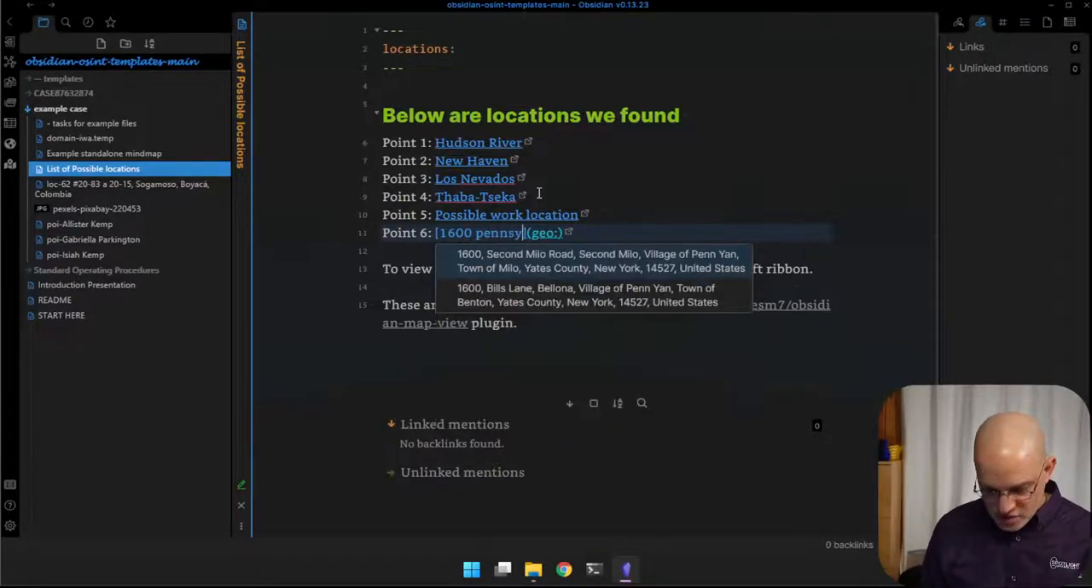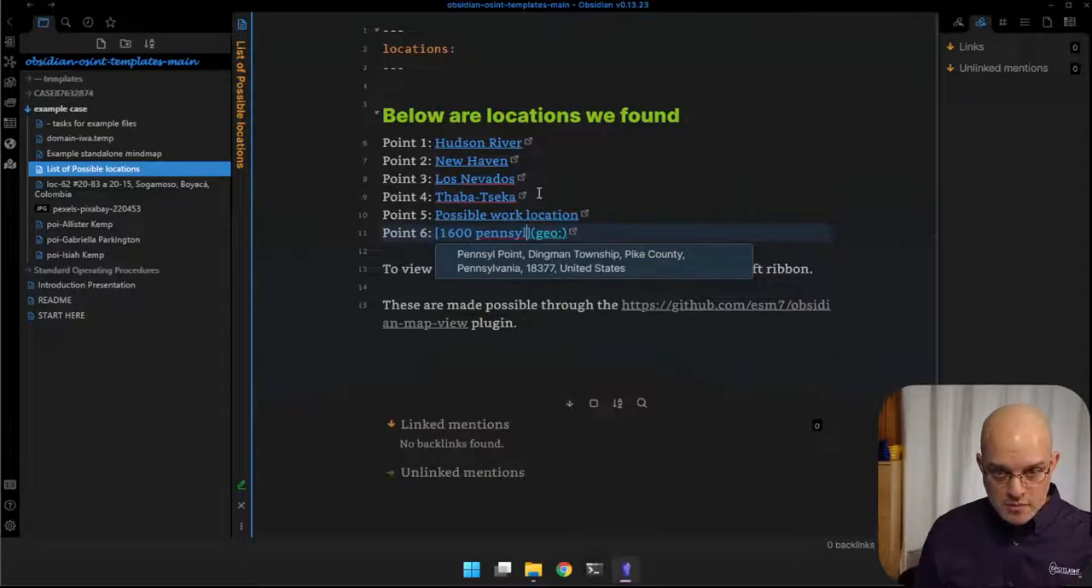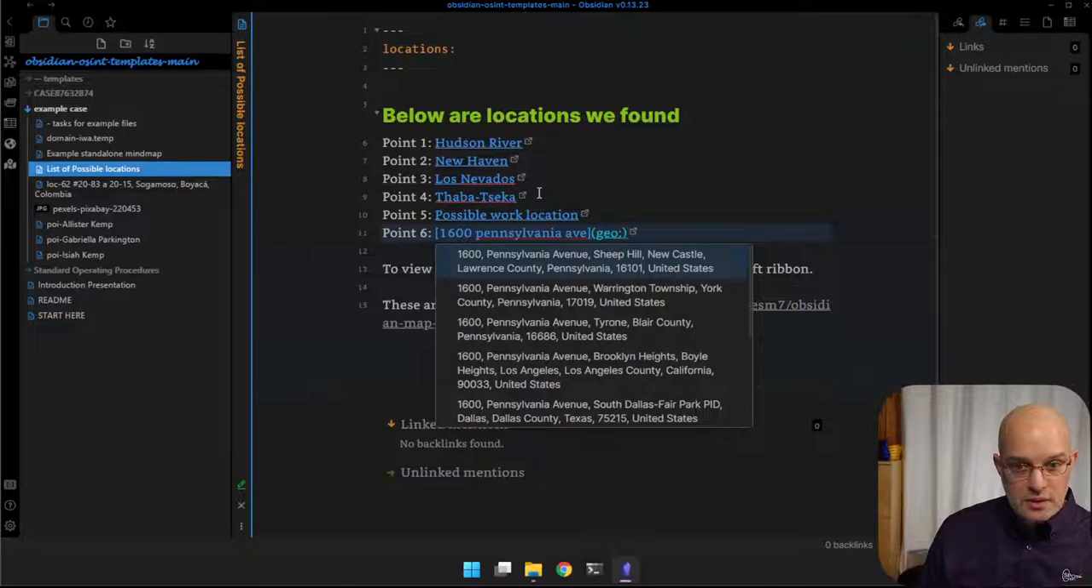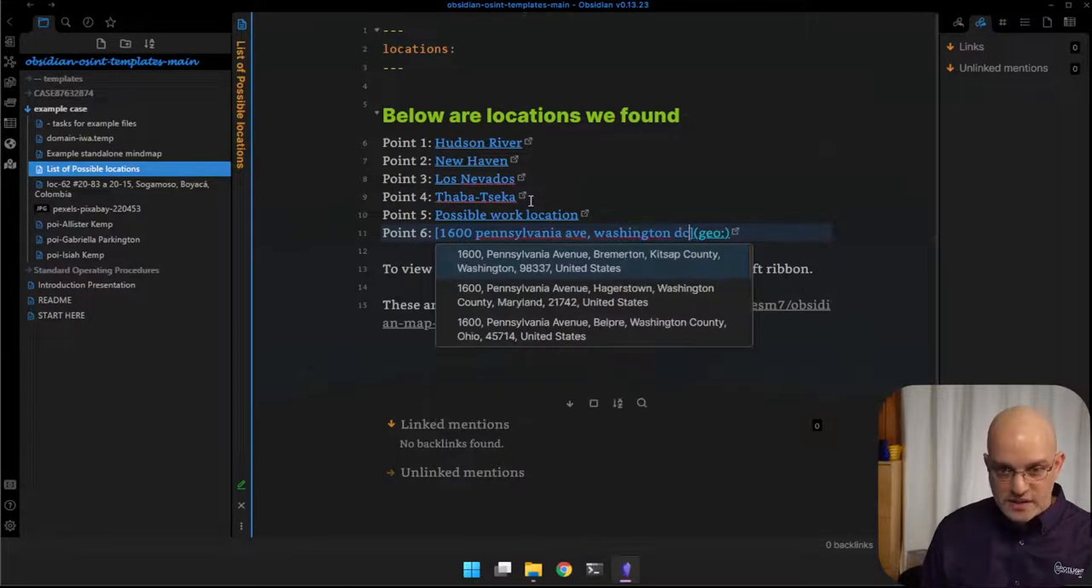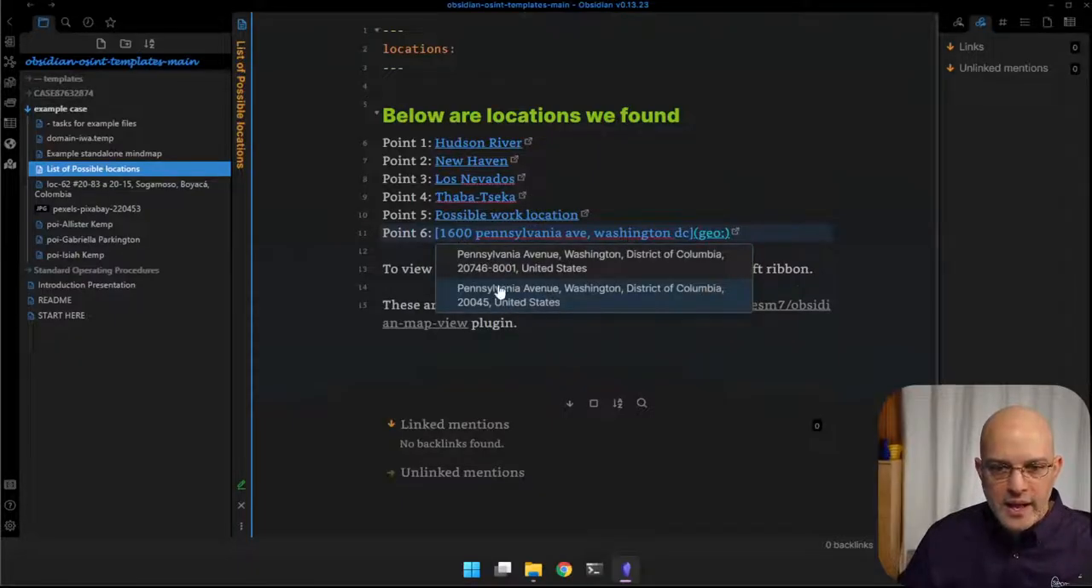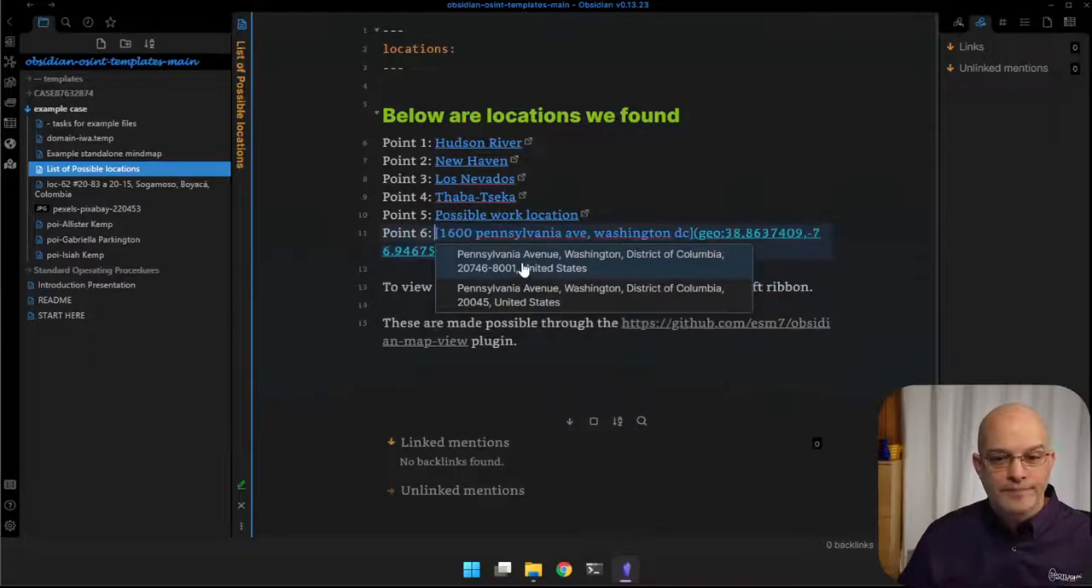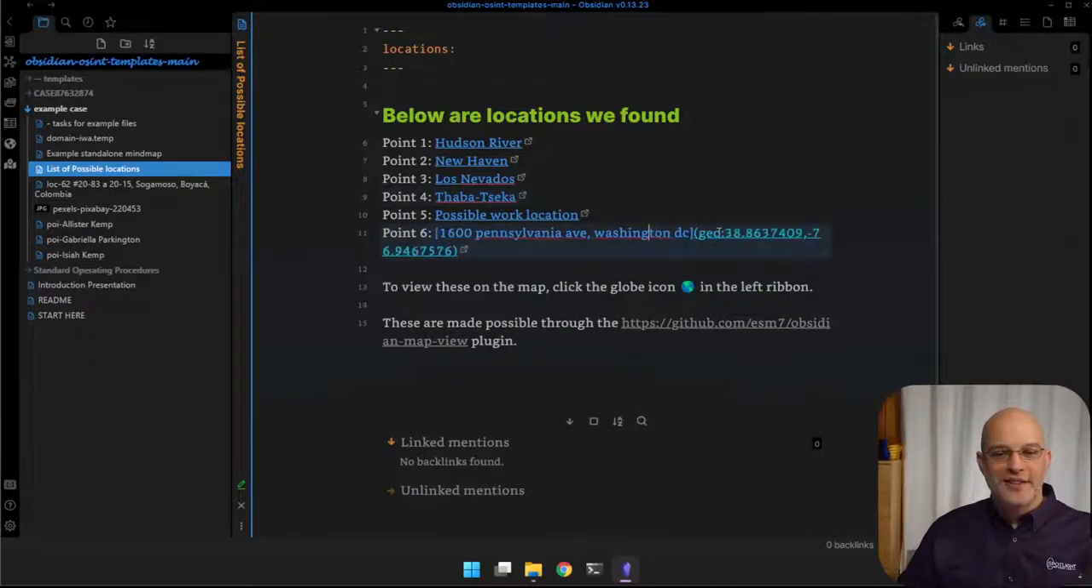So if I type Pennsylvania Avenue, let's see. Hey, we've got that. Let's type in Washington, D.C. and Pennsylvania Avenue, Washington, D.C. There we go. We can click on that and it will get the latitude and longitude of that. You're like, okay, that's just geolocation, Micah. That's not that hard. Right.